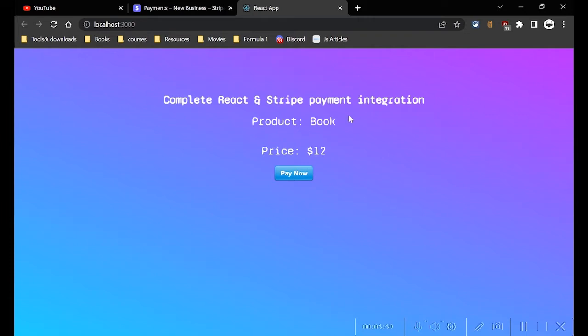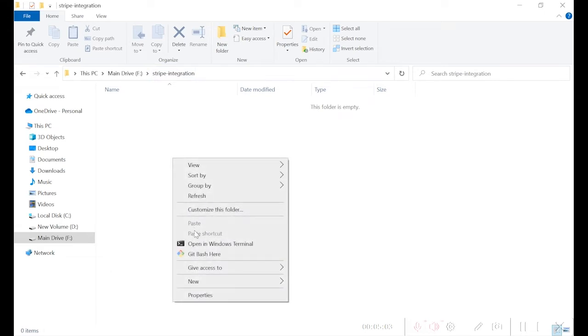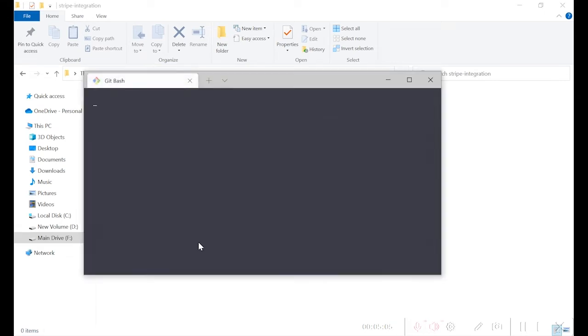So let's get started. I'm going to go inside my system and create a folder called Stripe integration. Inside this, first we are going to open our dashboard and install the React app. For that, type npx create-react-app, and then call it client or whatever you want. I'm going to call it client and press enter. This will take a few moments and I'll be back once this is installed.